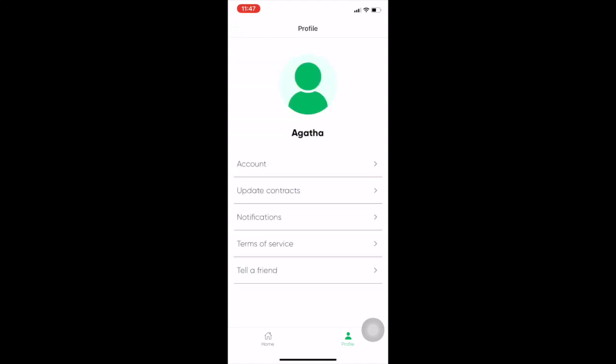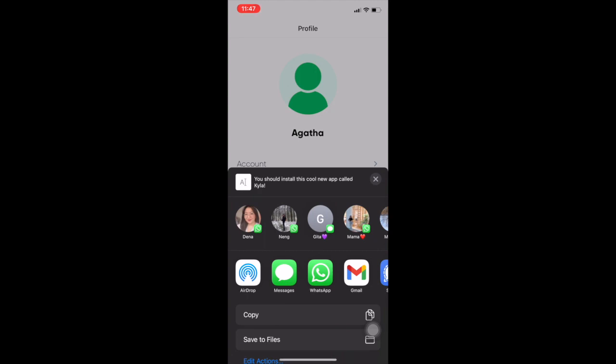And last but not least, if you want to introduce Kila to your neighbors, just click Tell a Friend here, and you can tell how Kila Uni helps you track your electricity, heating, and water consumption.